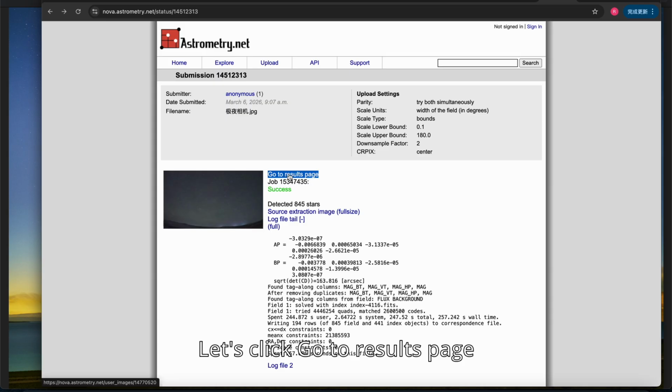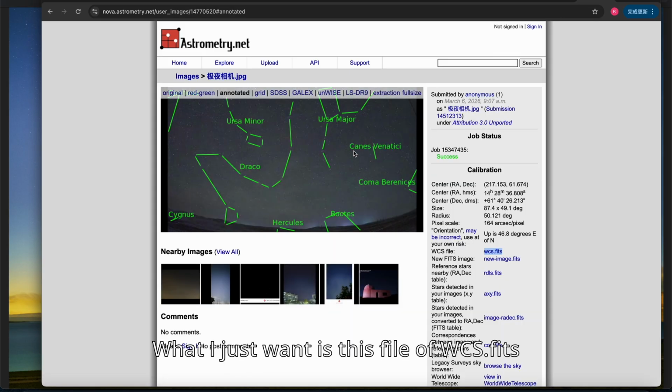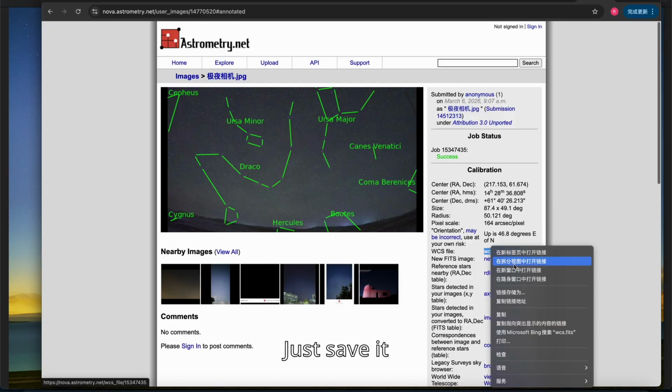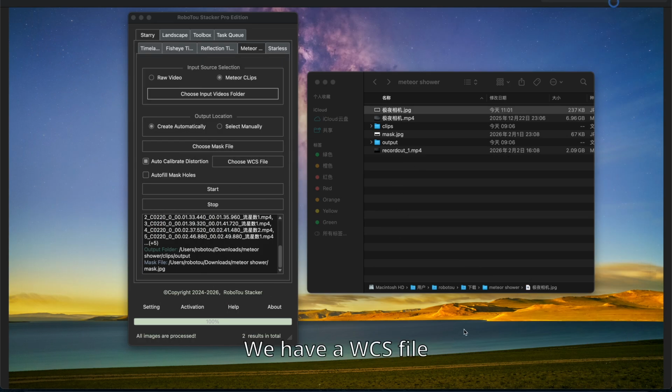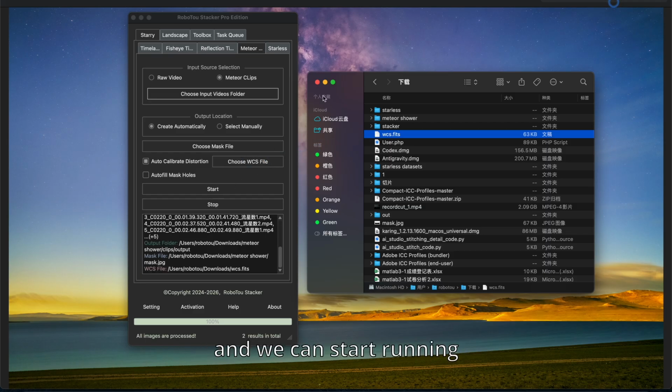Let's click Go to Results page. We will get this page. What I just want is this file, wcs.fits. Let's right-click on it. Just save it. After saving, we have a WCS file. Drag it onto the WCS button. And we can start running.